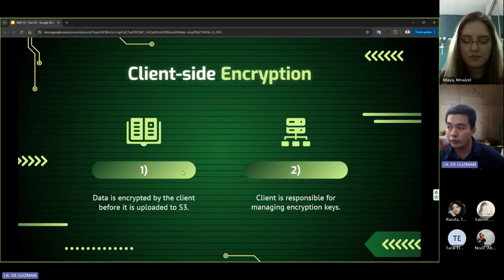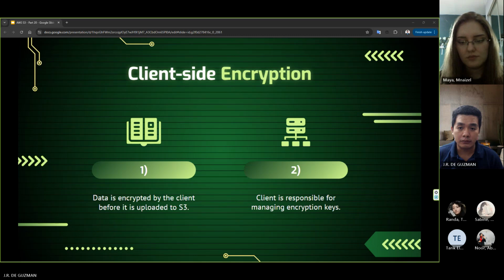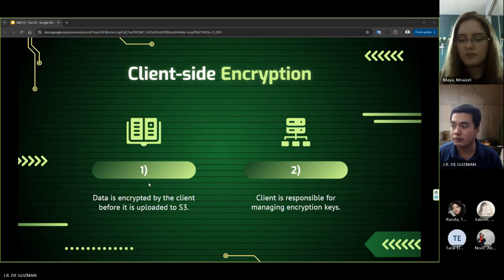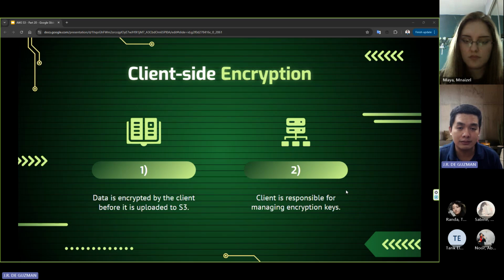And then client-side encryption. With client-side encryption, the data is encrypted by the client before you upload it to Amazon S3. So it ensures that wherever your data is traveling throughout the internet, your data is still encrypted. The client is responsible for managing encryption keys for client-side encryption.